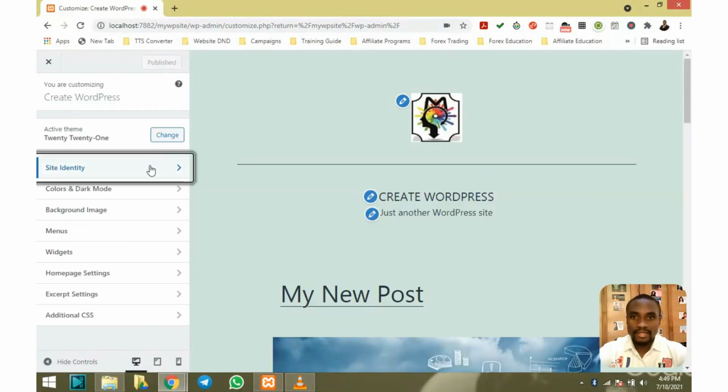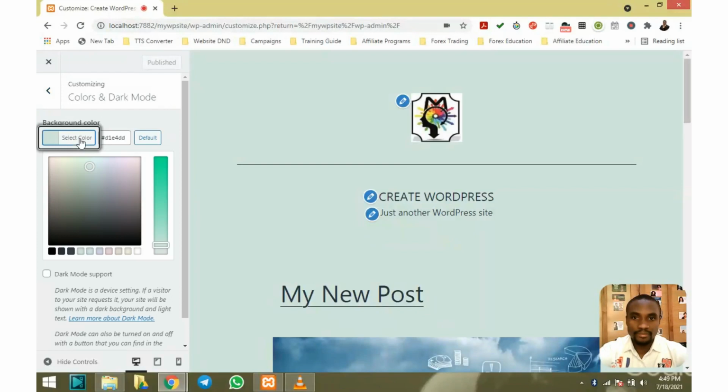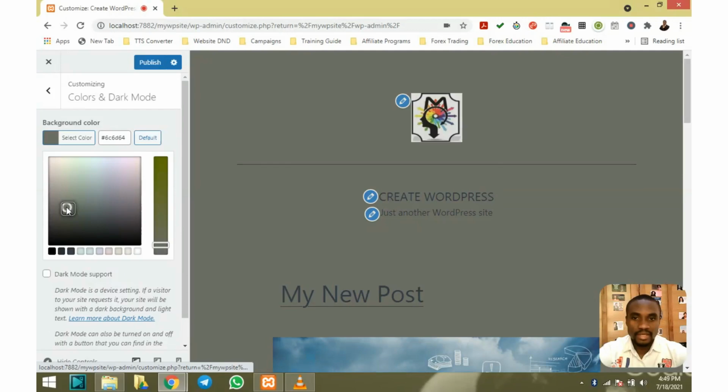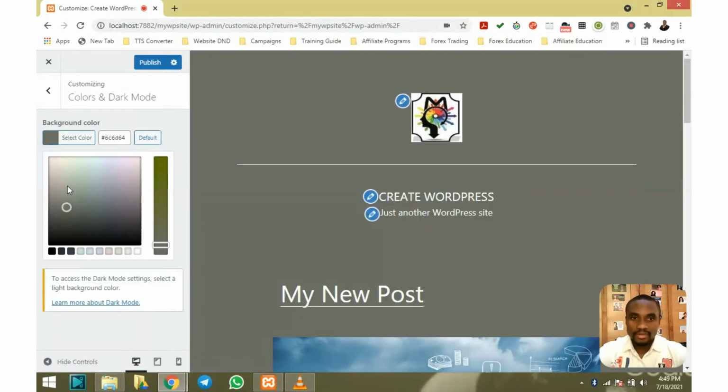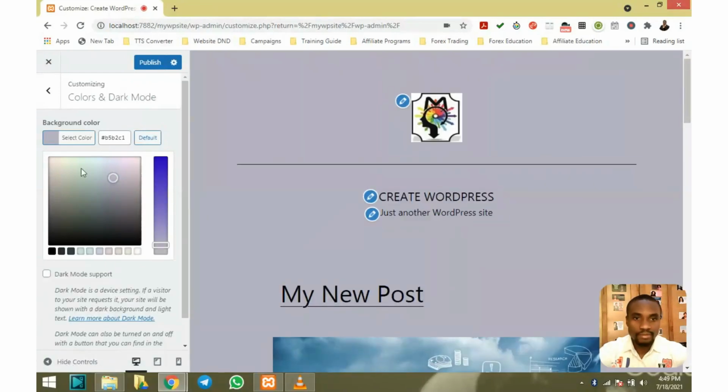and then let's continue. So the next thing here is colors and dark mode. So as you can see, you can change the color here. So select color. You can see here, this is the color of the background we have here. Let's choose something else. You can see as you click on the different points on the color layer here, it changes the color we have on the background. See? So click on a different place, it changes it.